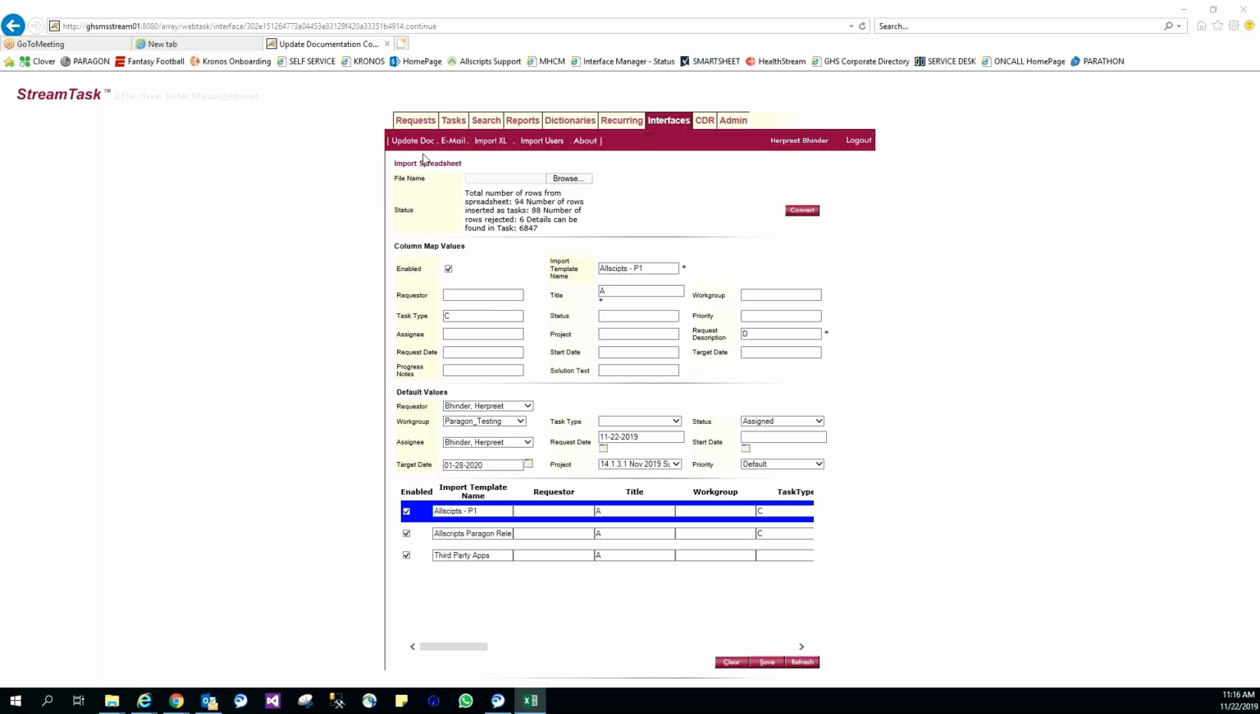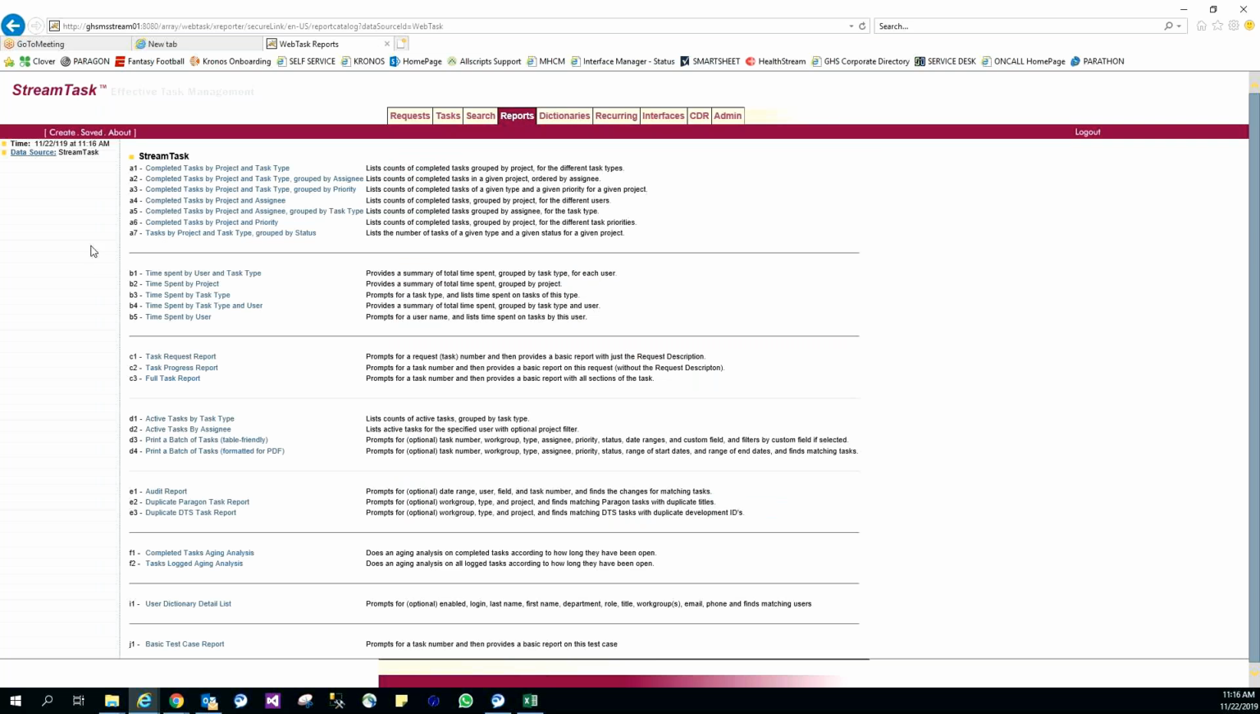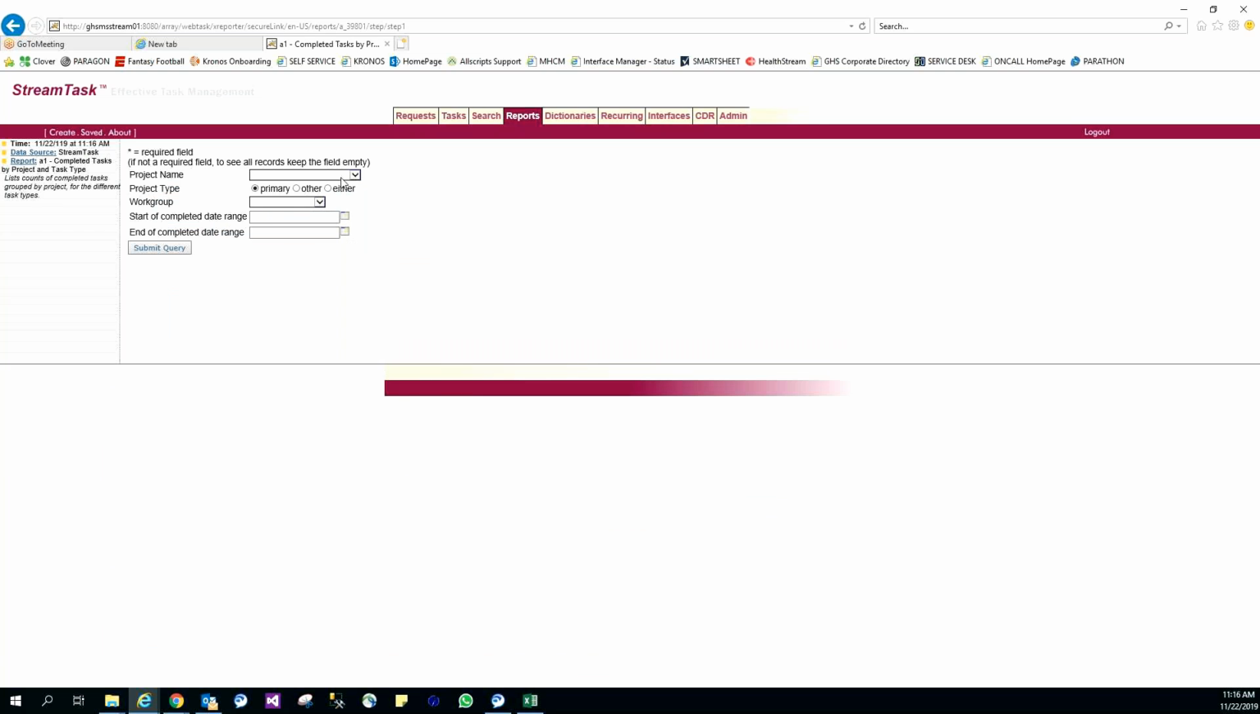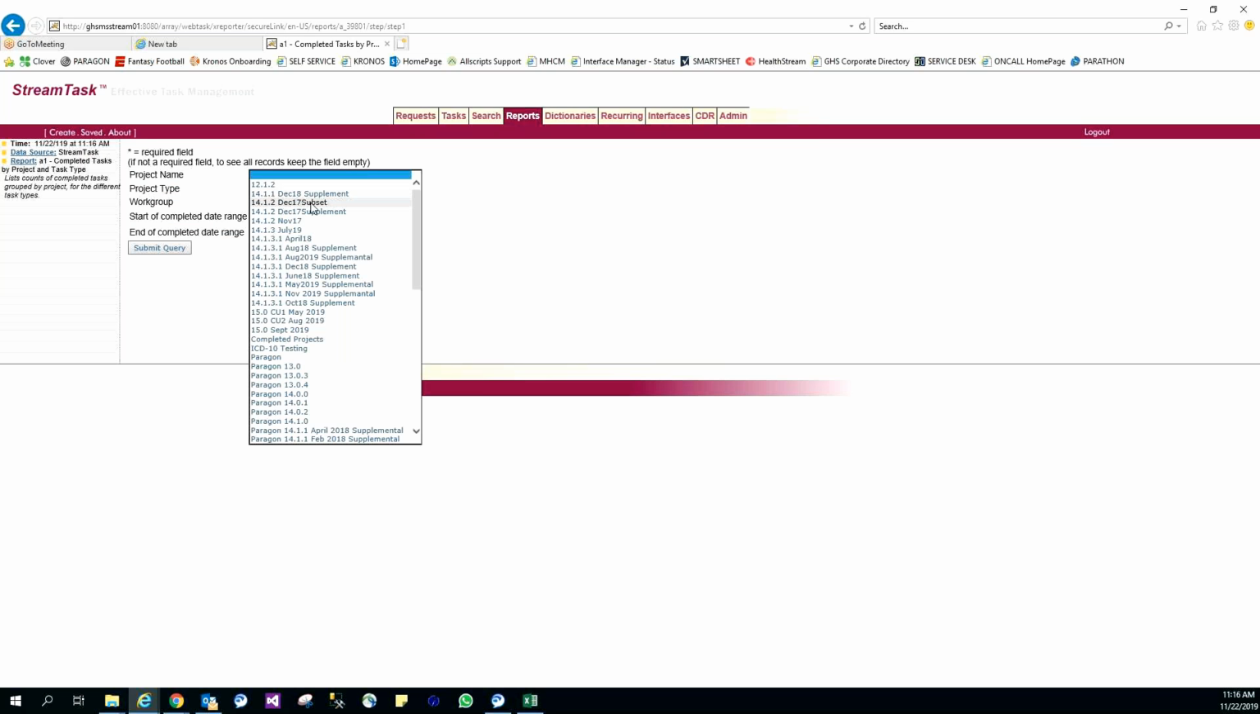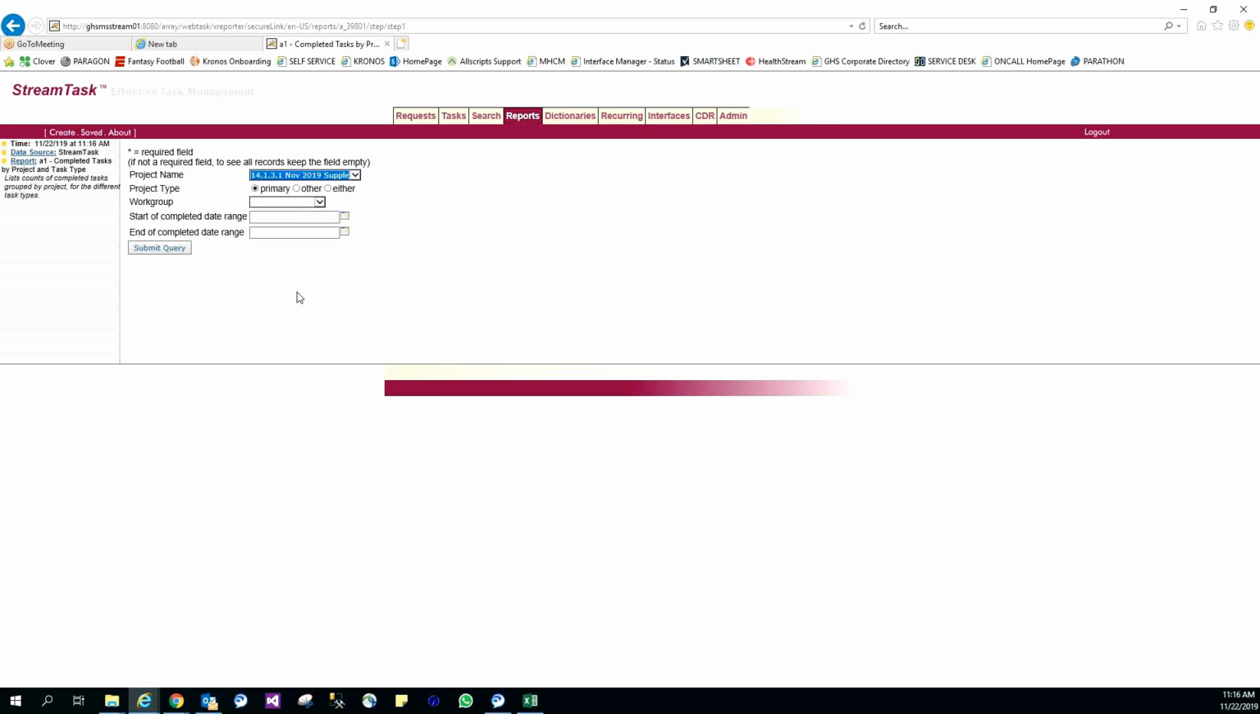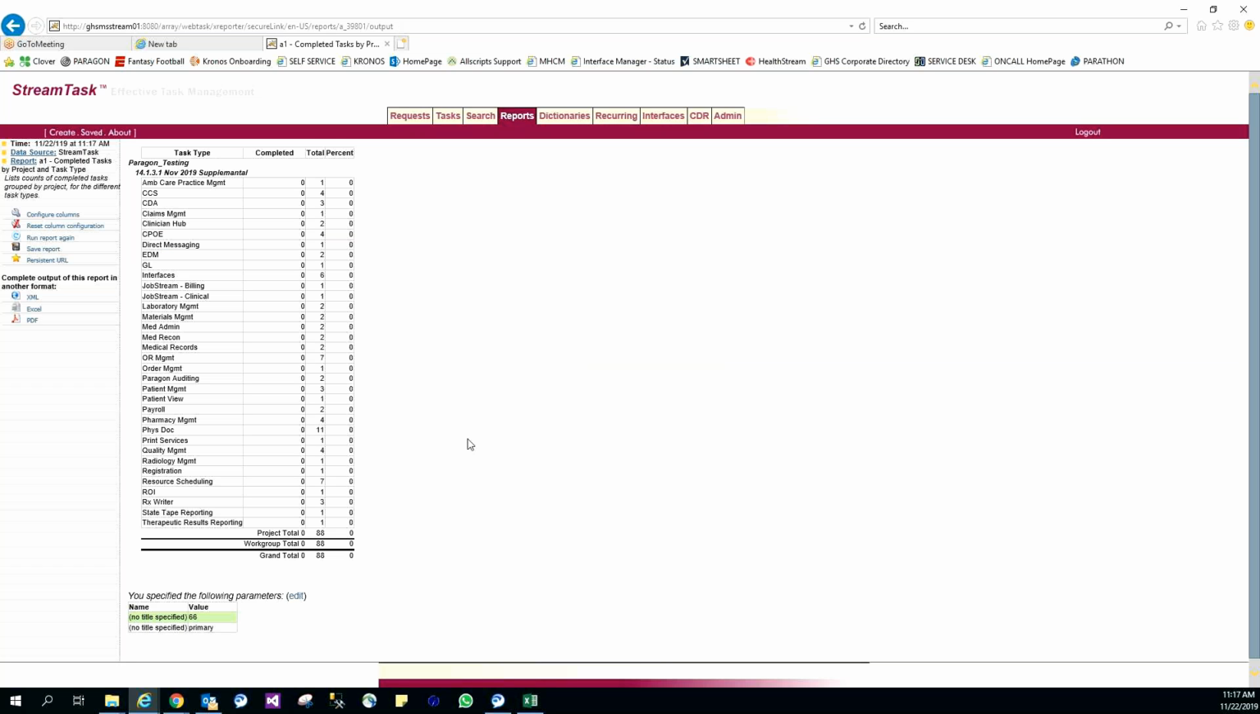Reports, choose the first one, A1, just click on that, and then choose your project. Now all projects show in here. This is a new enhancement we're working on, getting rid of any projects that are disabled from showing up here. But for now, they're all there. All right, let's see what's actually missing.